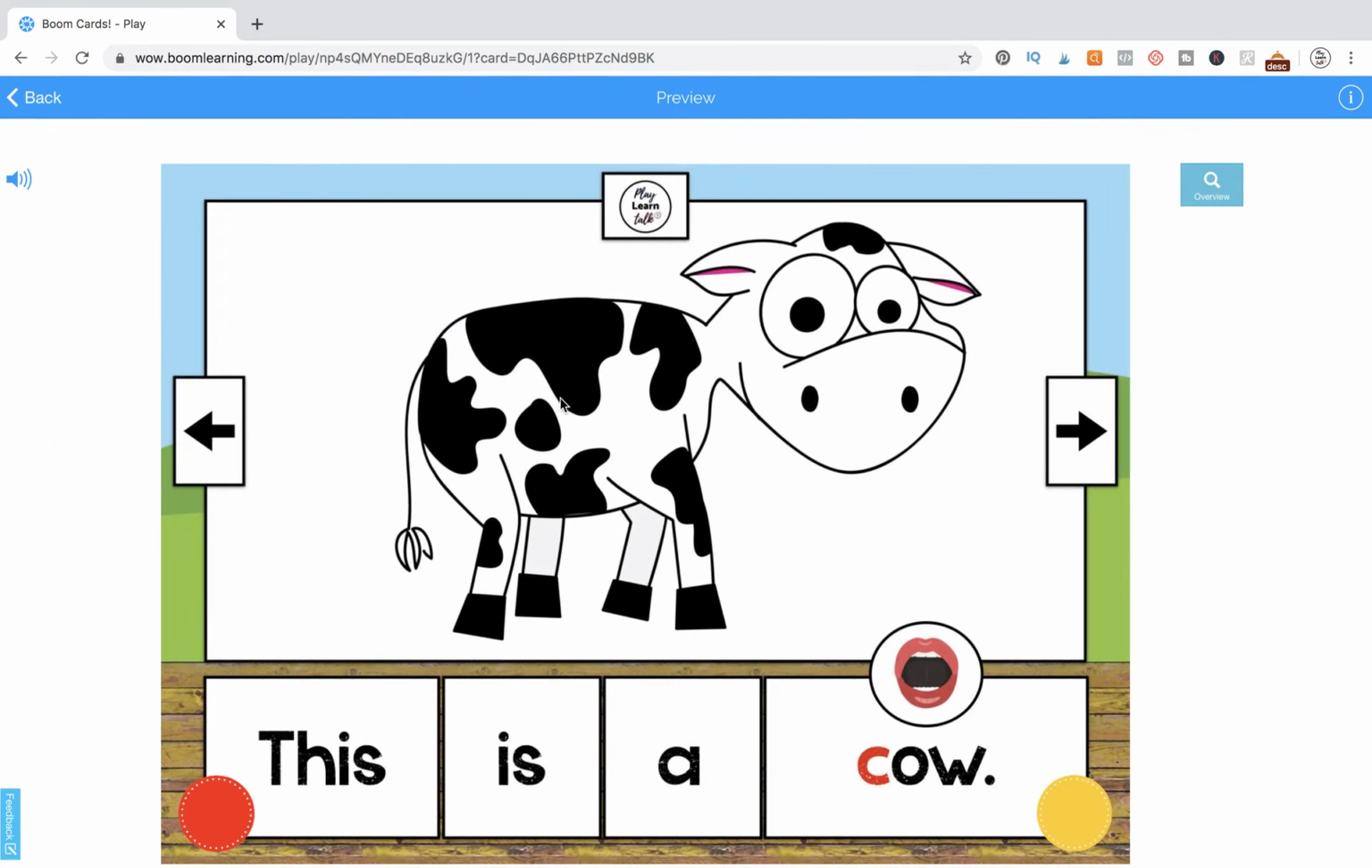Now we have a nice large picture of the animal, and then we have the written label in a carrier sentence, and we have a visual mouth cue of the initial sound. So you can very easily use this resource to also target articulation, especially if you're in a mixed group. It's really great to work on animal vocabulary, categories, articulation, sentence length, and also just turn taking in a game, okay?